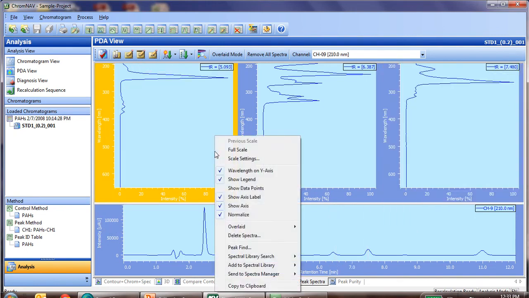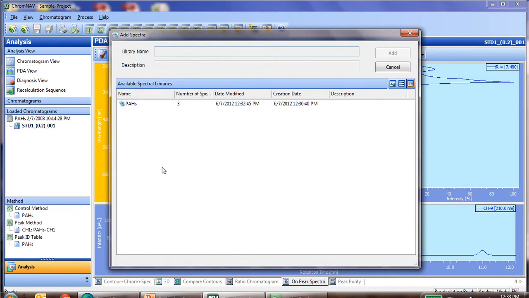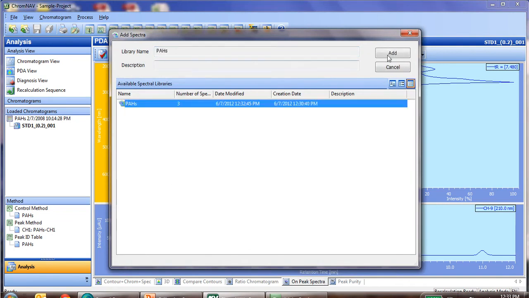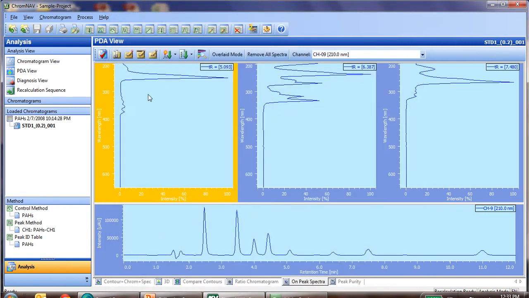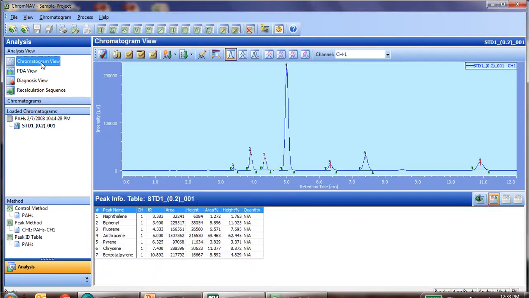Now again, if we right click on one of the spectra, we can add to the spectral library and say all spectra. We'll again select the library we want to add them to and click Add. And now you see we have a total of 6, all with the retention time stamp currently on them. So we'll save that. Now, if we go back to our chromatogram view, we can actually enter in the names of those.